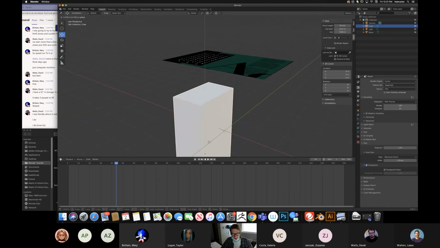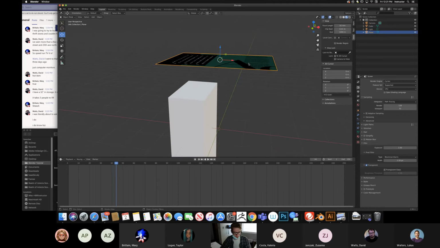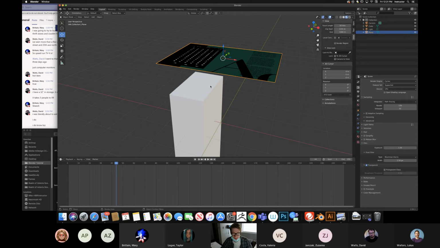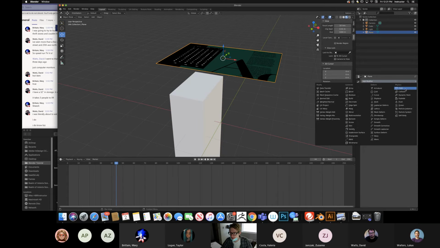What I could do is move that down, and then if I go to this, I hit Tab, hit A to select everything, and then I do the subdivide. I'm just going to keep subdividing until I have a good amount of fun things to work with. And now I'm going to go to this, add cloth.